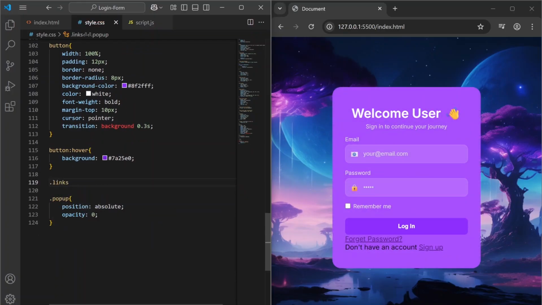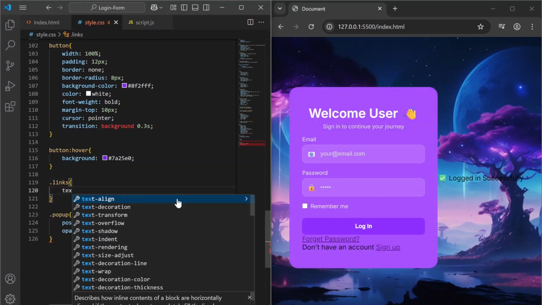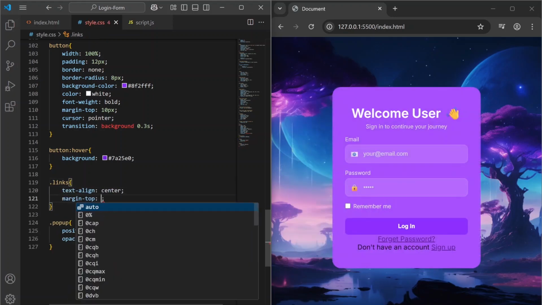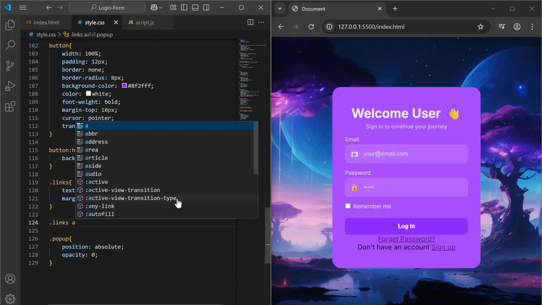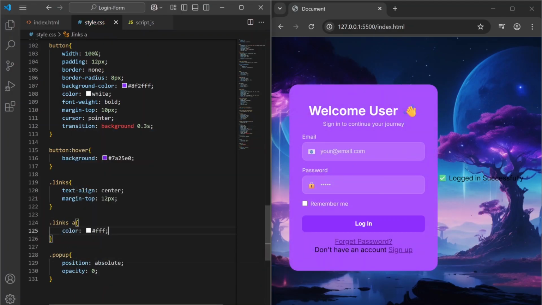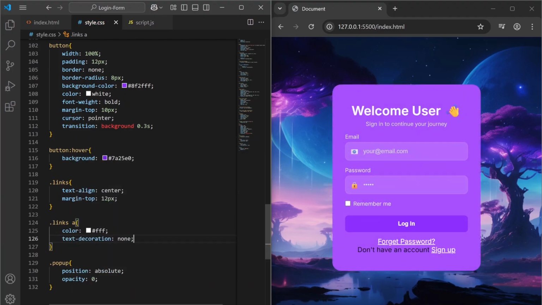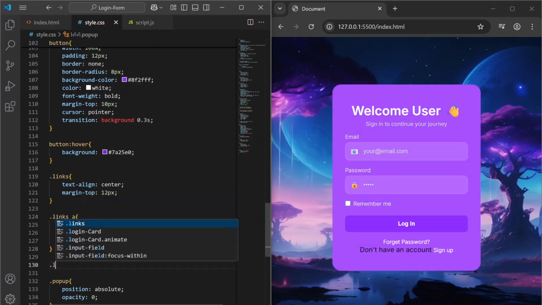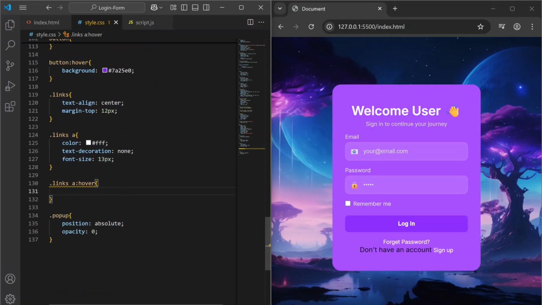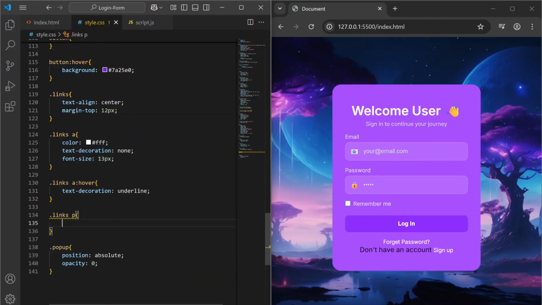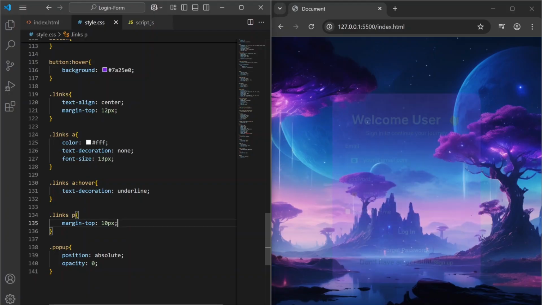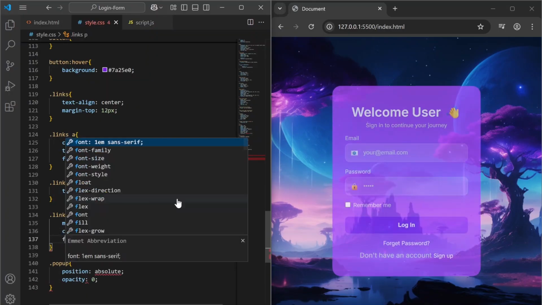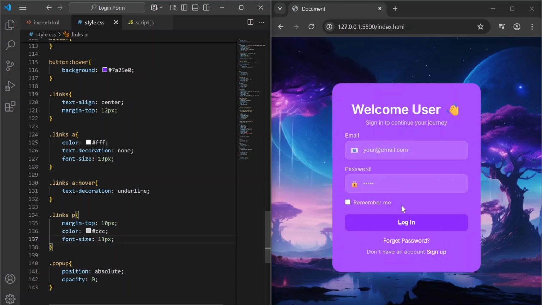Finally, we style the links at the bottom of the form. Text center and margin top. Color, text decoration none, and font size for each anchor tag inside. When you hover over a link, it underlines, a classic web interaction. The paragraph inside .links is styled too. This gives it a softer tone to subtly guide the user toward alternative actions, like creating an account. And that wraps up the entire structure and styling for our form content.